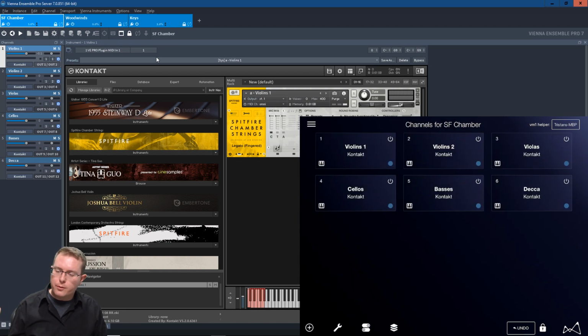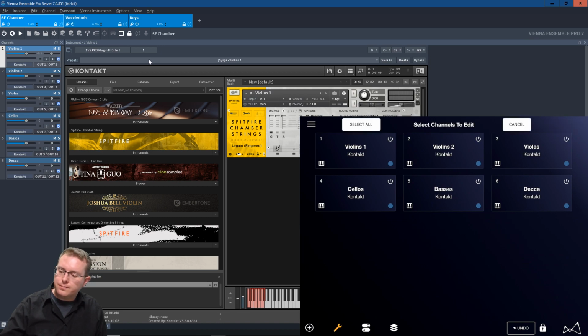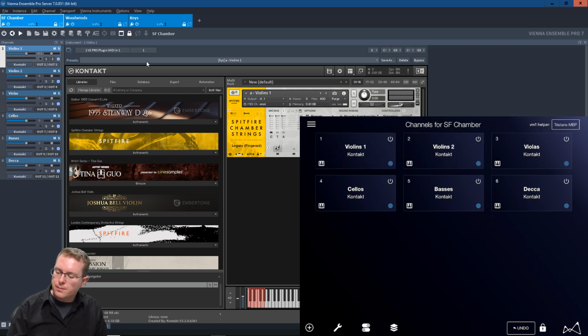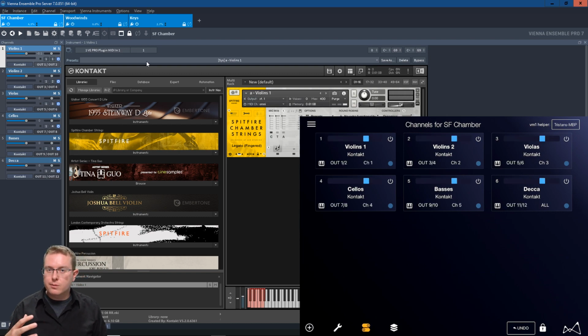This is an overview of what the interface looks like and how you can work with it. Along the bottom, you'll see a little plus button, which can allow you to add channels or instances. There's an edit button, the little wrench or spanner, and you can choose which channels you may want to edit. We'll take a look at that as well. We have an advanced view, which just offers a few more options.